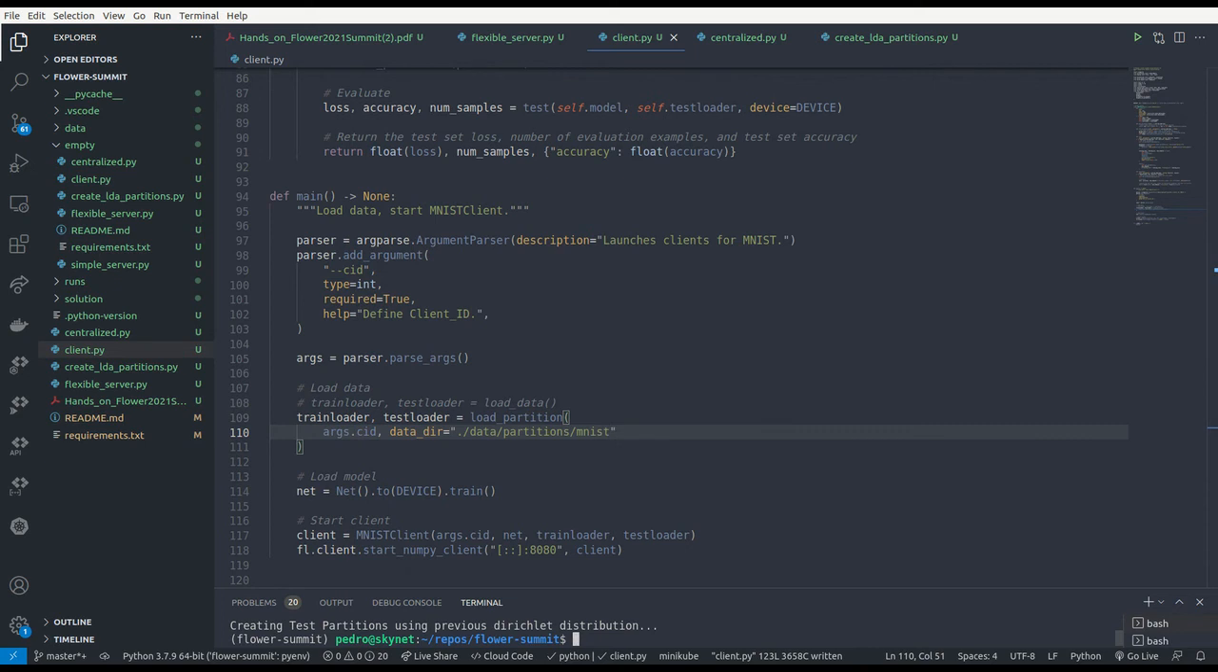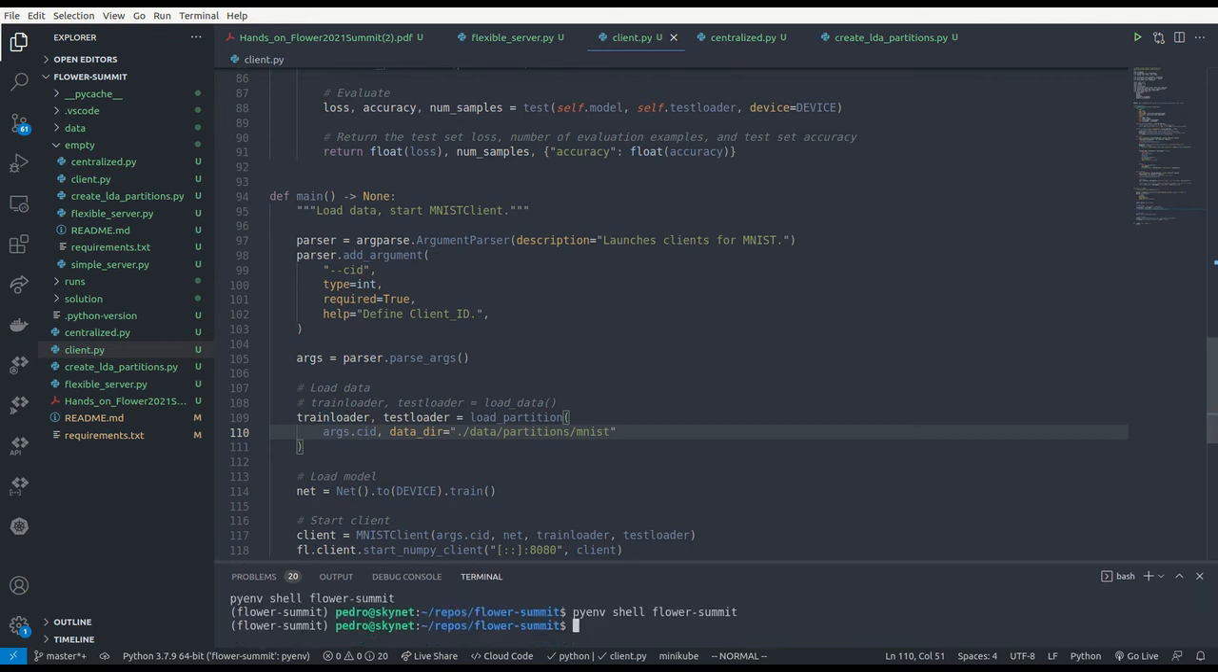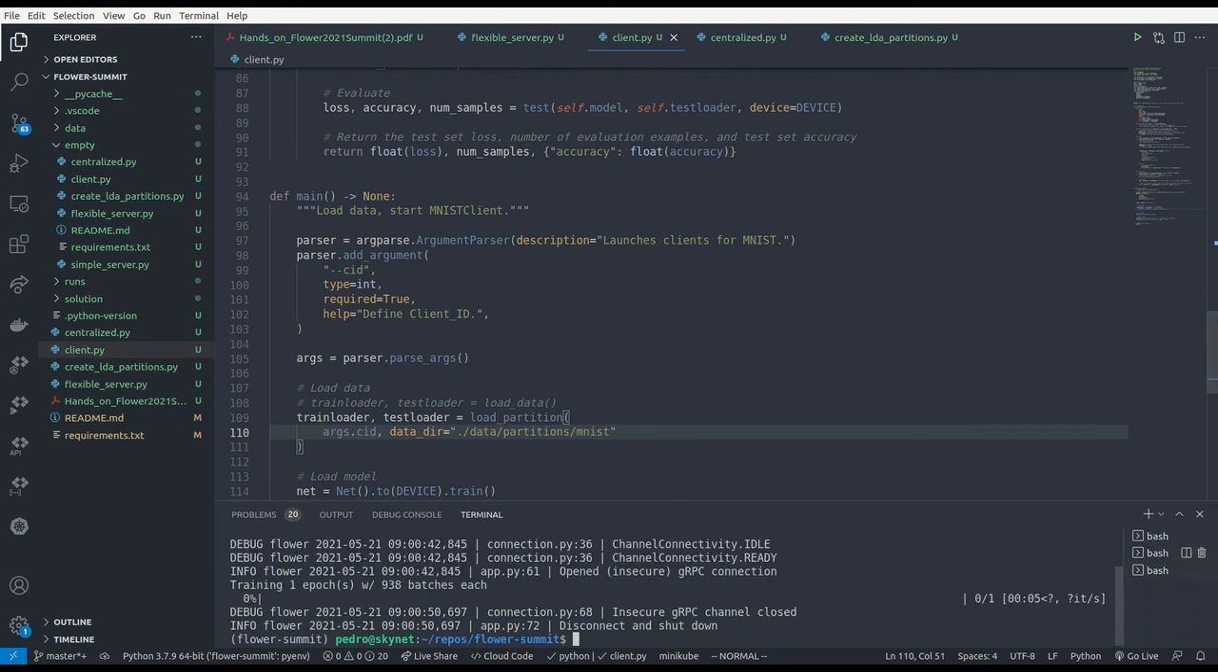And that's it. Let's just clear a few terminals and rerun the example. We start the server, sorry, the server first. Voila, we trained everything.